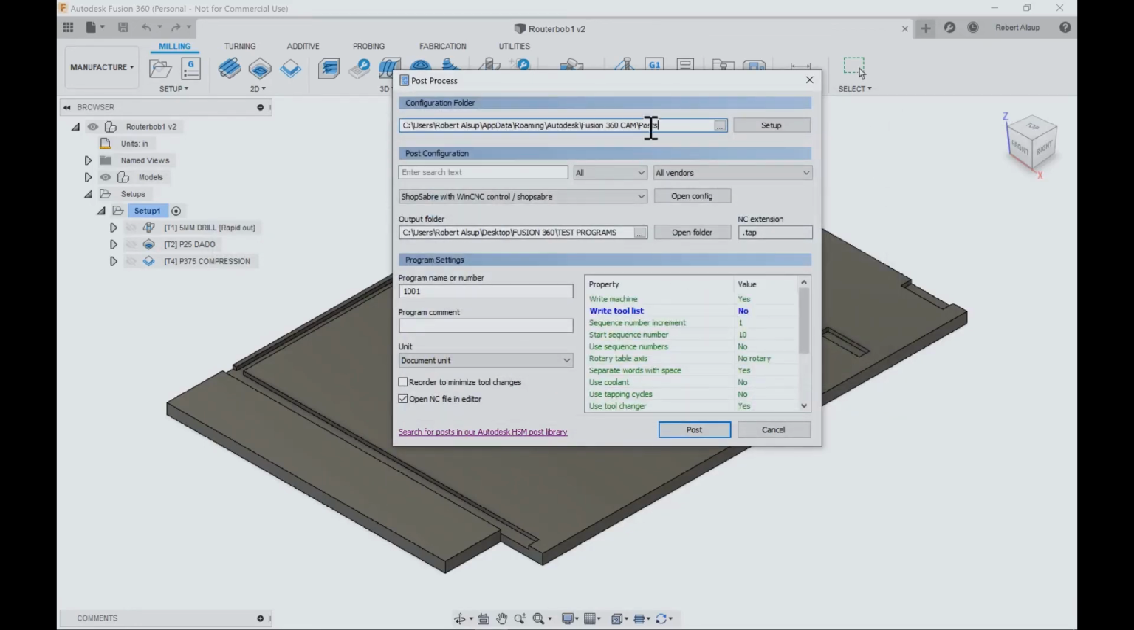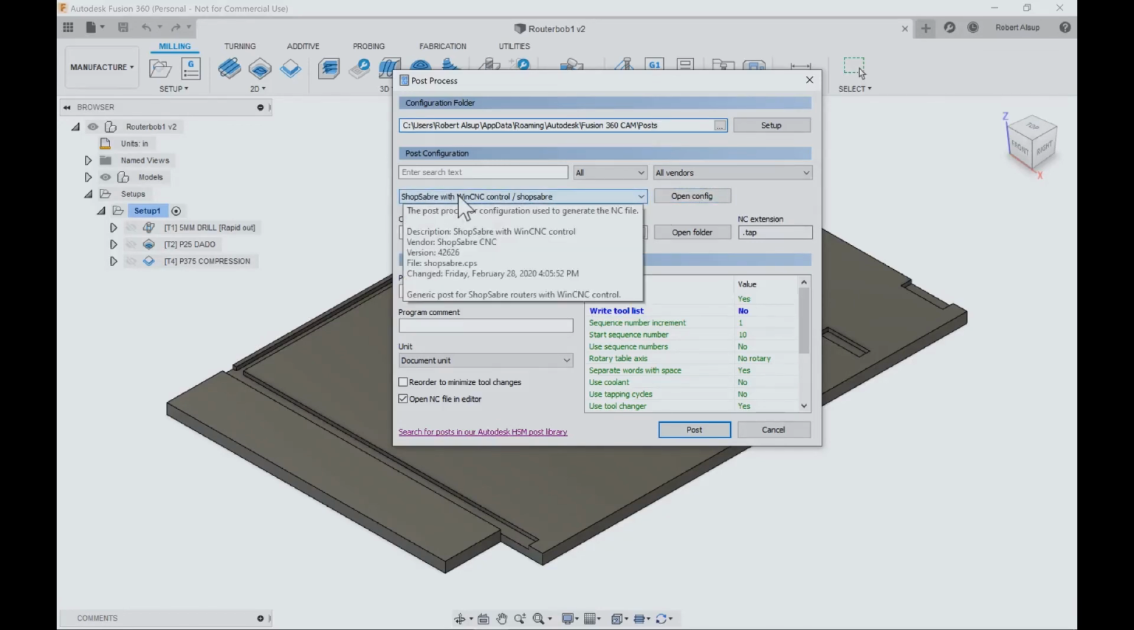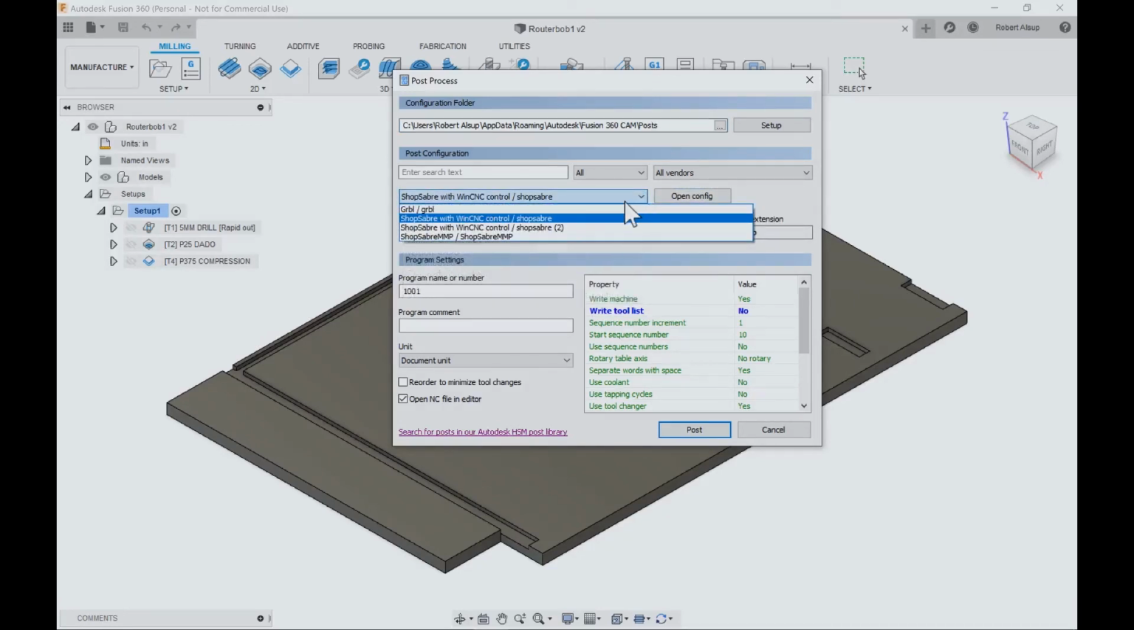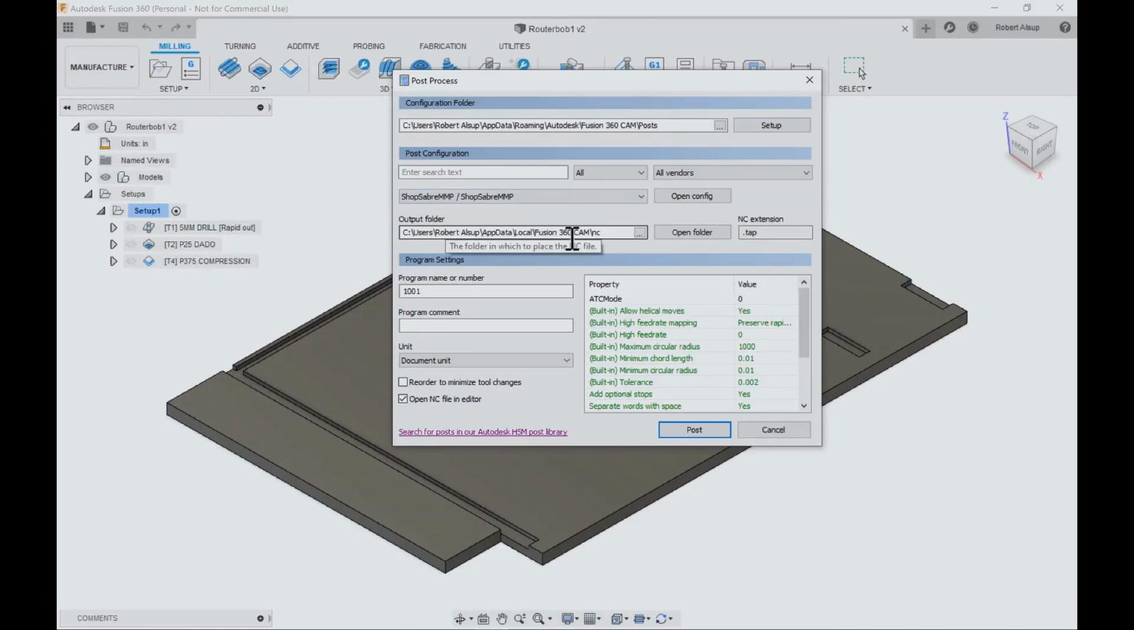Okay, so it's there, and then over here, this is where I select them. And there it is right there. So basically, that's the post processor. All right, now let's look at some other things that are on here, okay?